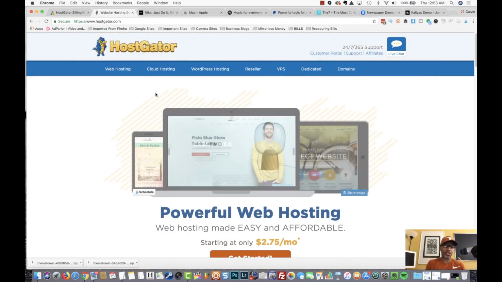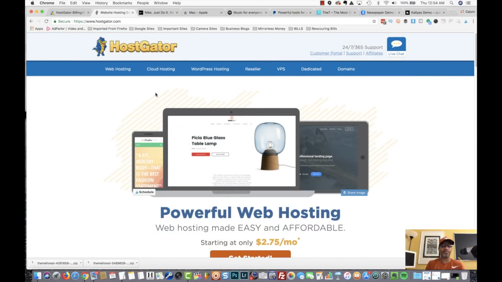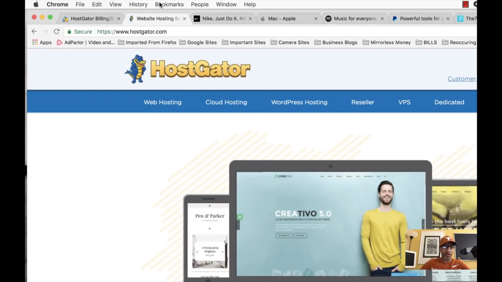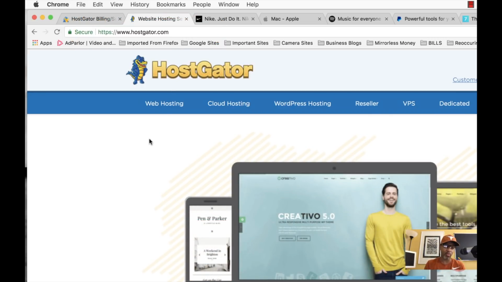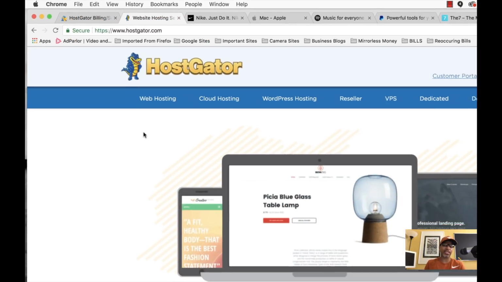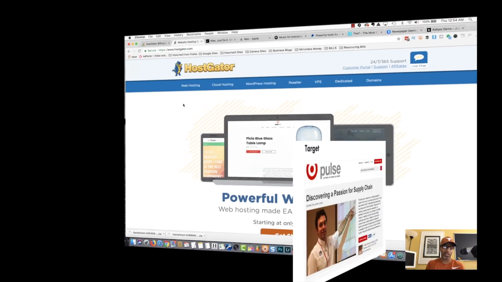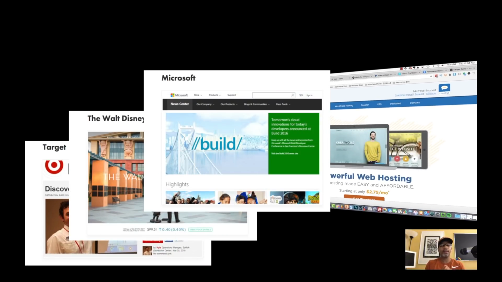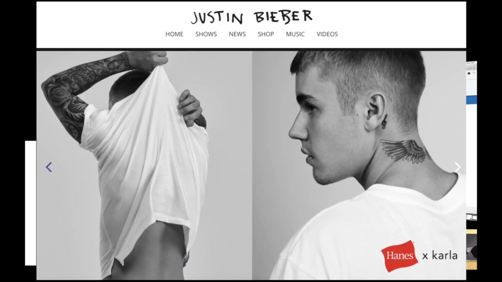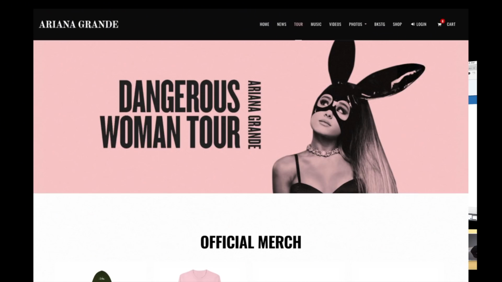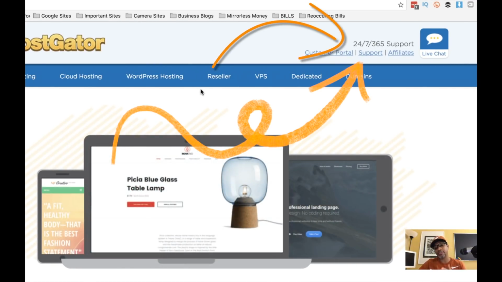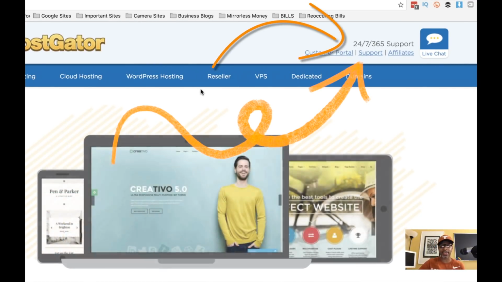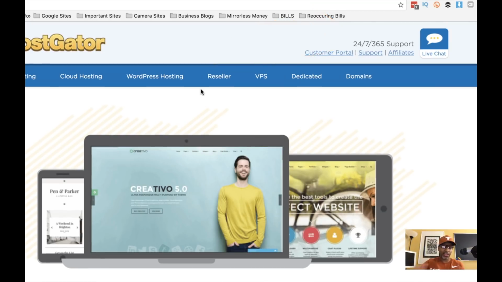So the first thing we need to do in order to get this ball rolling is go to HostGator.com. You can see that is HOSTGATOR.com. HostGator is one of the number one server platforms in the world. They host millions of people's websites. I'm talking about big businesses, Fortune 500 companies, a lot of celebrities. This is the place to go when you want to build your website. They have 24/7, 365 support. Customer service is fantastic. They've been around for years. They just know what they're doing.